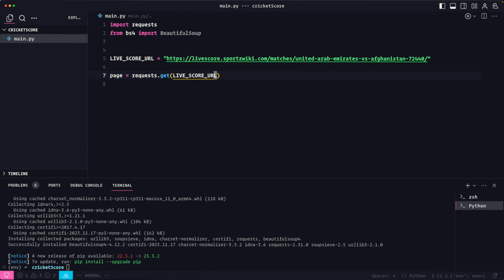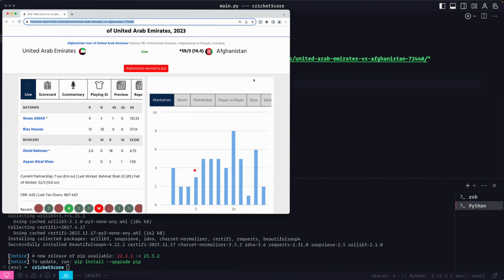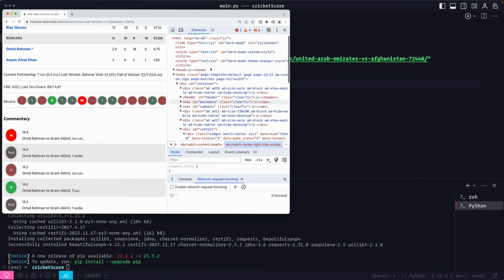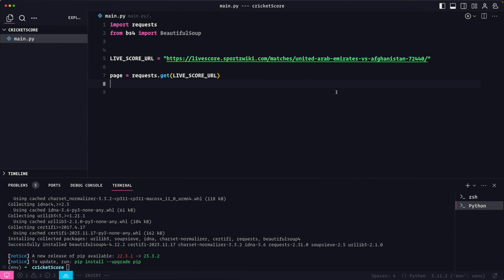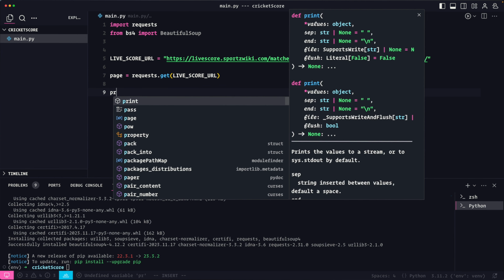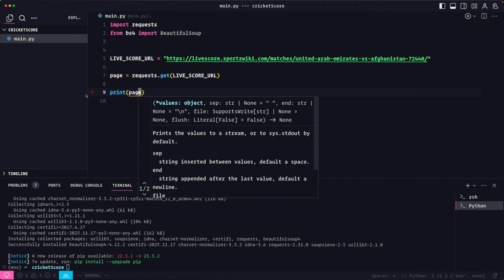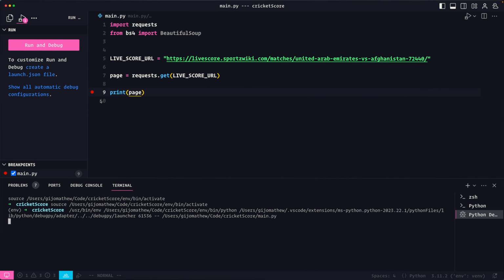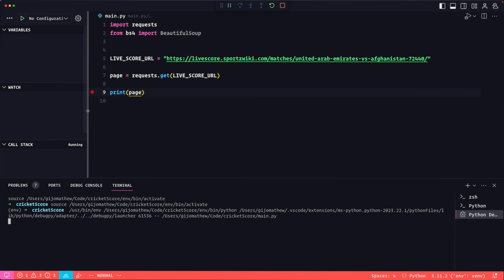So this will return an HTTP response, and this HTTP response will actually contain the source code of this page. If you go to the inspect element of this page, whatever is here, the HTML page, we want that. I'll just go ahead and print page. I'll put a breakpoint here, and if I debug this file, just to see what the page object returns.